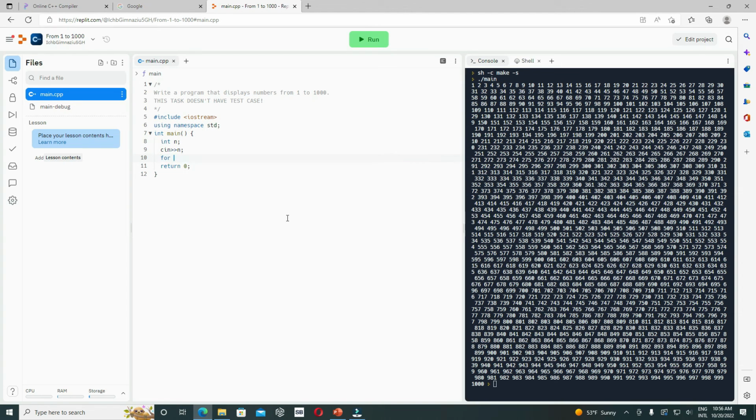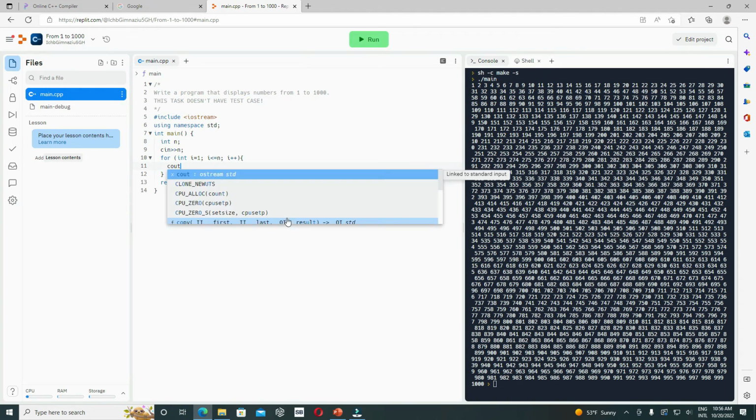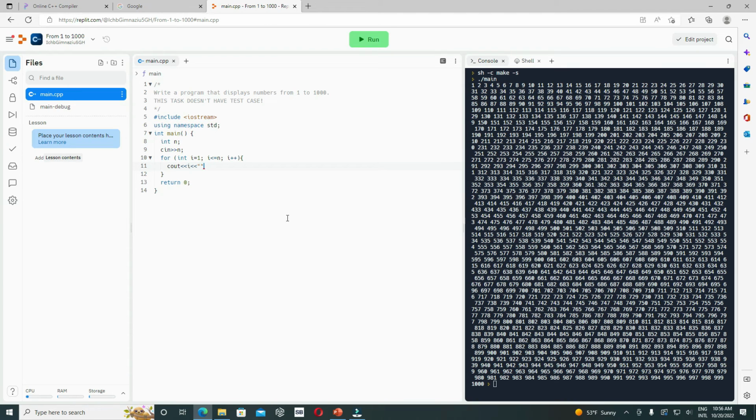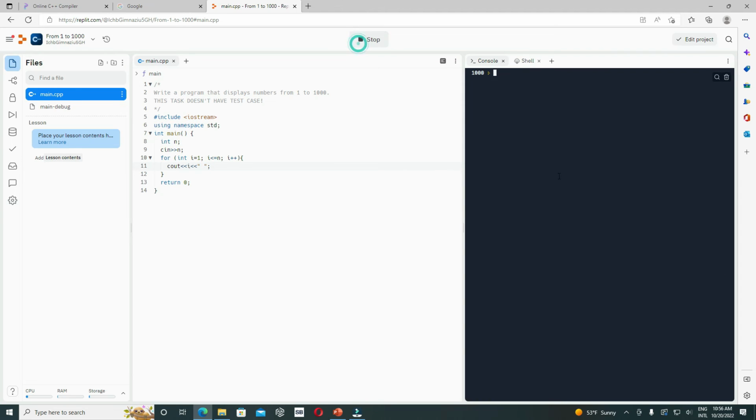And then I will start from 1, and then I will continue while my counter i is smaller or equal to n, and then I will print the value of the counter i. And let's test it. So if I enter 10, it will print numbers from 1 to 10. If I enter 100, it will print numbers from 1 to 100.